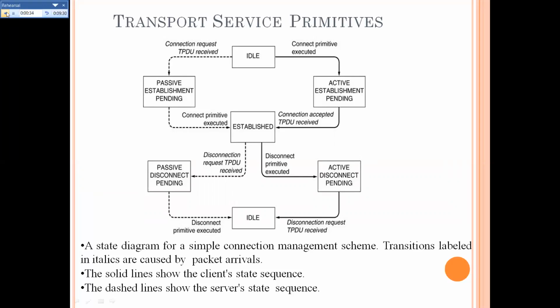In this, you have two types of events. One is the TPDU received, another one is the connect primitive executed. The connect primitive executed on the client side establishes the active establishment pending state, whereas on the server side, the connection request data received moves it to the passive establishment pending state. Before the establishment of the connection, the connect primitive is executed on the server and on the client. It is connection accepted, data received.